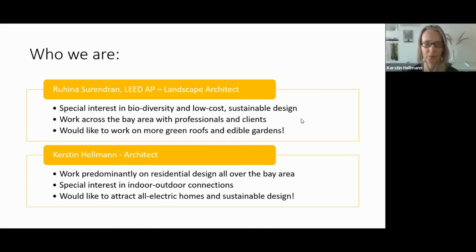I'm originally from Germany, and it is very attractive to be able to do that here, and pretty much three quarters out of the year to be able to live outdoors if you want. And I have an interest in sustainable design and especially all electric homes, which is something that's coming. I actually have a couple that I'm working on and I'm hoping to attract more of those.